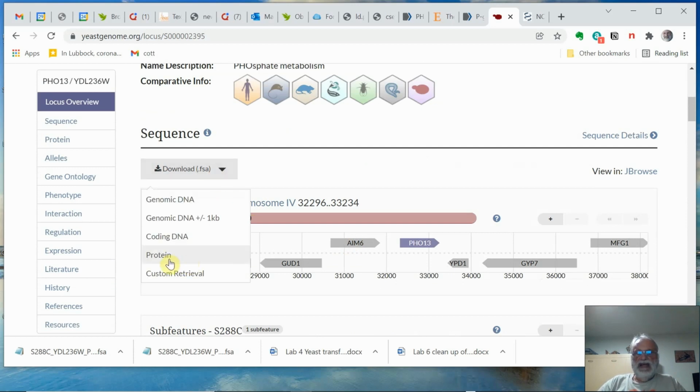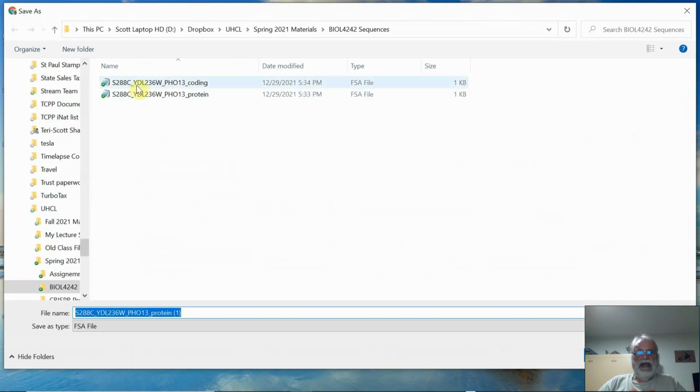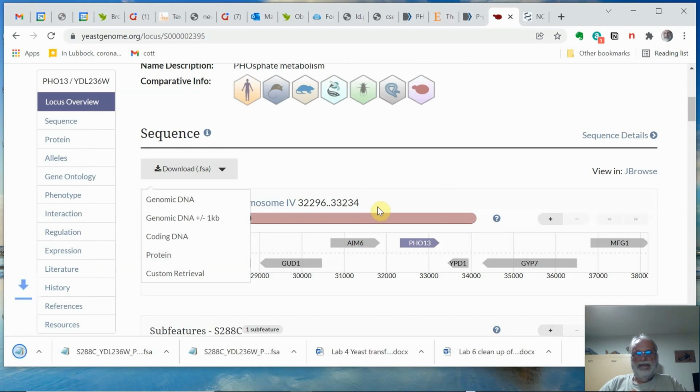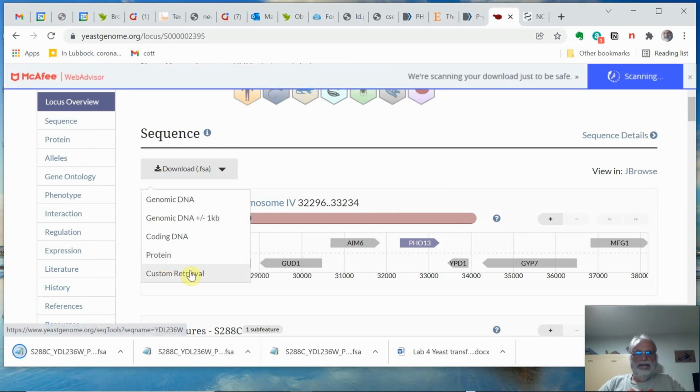We're first going to download the protein sequence. I've already done it once before, and here I just load it in. I created a folder called Bio4242 sequences, and I'm going to put that sequence in there. I'm just going to copy it over. So I've already done this before.